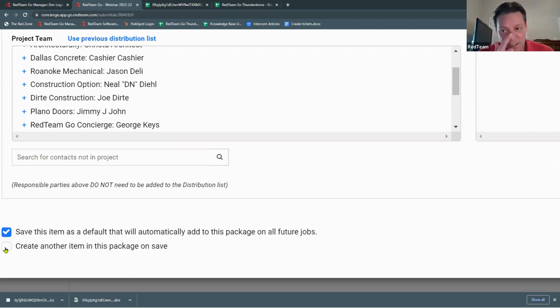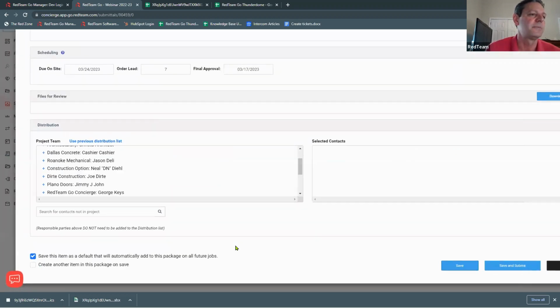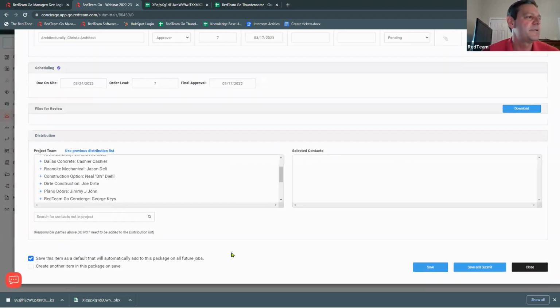The box below this is once you save this or save and submit it, if you're going to continue working on submittals, it's going to open up another item in this package. So if you've got something else that goes under masonry and you want to work on that next, you can click this box, and when you save it, it's going to open up another masonry option. We are not going to do that.